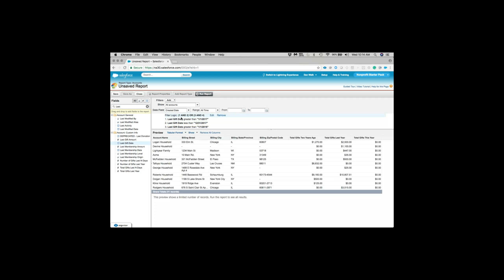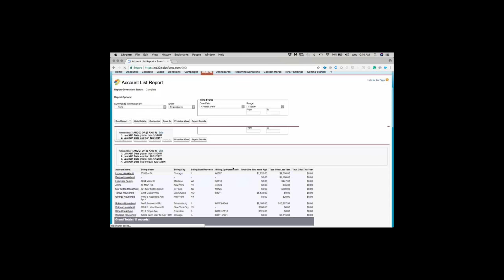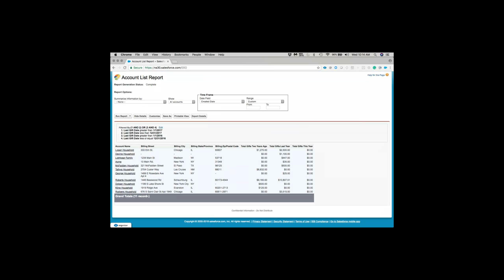So this filter logic is saying now we're going to include anybody who has a last gift date in 2017 or anybody who has a last gift date in 2016. Now that we run this report, we can see that we went from 8 records last time to 11, including this donor who gave in 2016 but has not given since, and these 2 donors who gave in 2016 but have not given since.